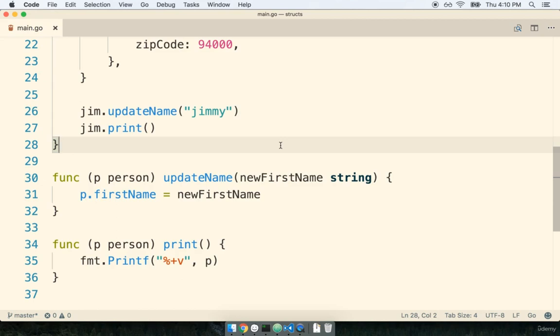In the last section, we figured out how to define a function that took a struct as a receiver. So we defined the print function and the update name function, both of which had a receiver of type person, and so we were then able to call jim.updateName and jim.print solely because jim is of type person. We then ran this update name function, and we saw that if we attempted to update Jim's name right here and then print out Jim immediately afterwards, it appeared that the update did not actually take hold.